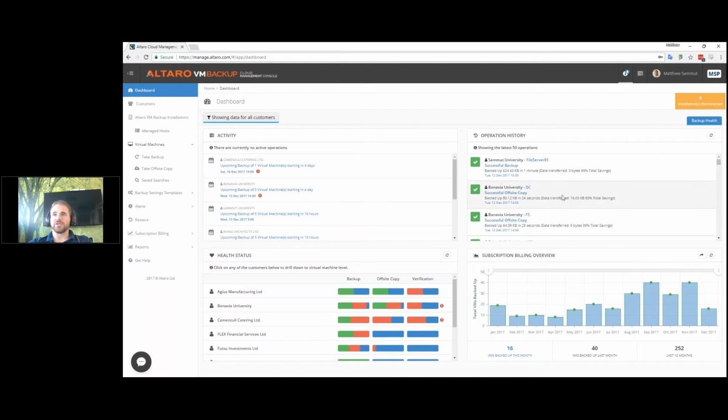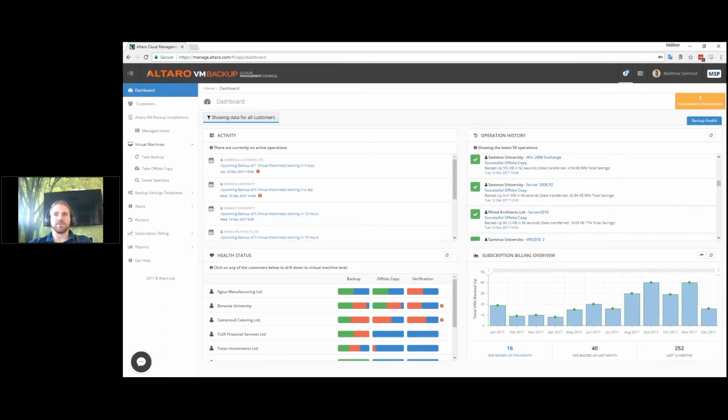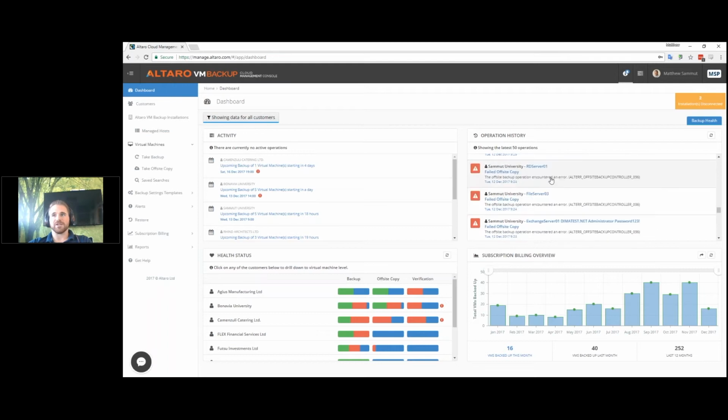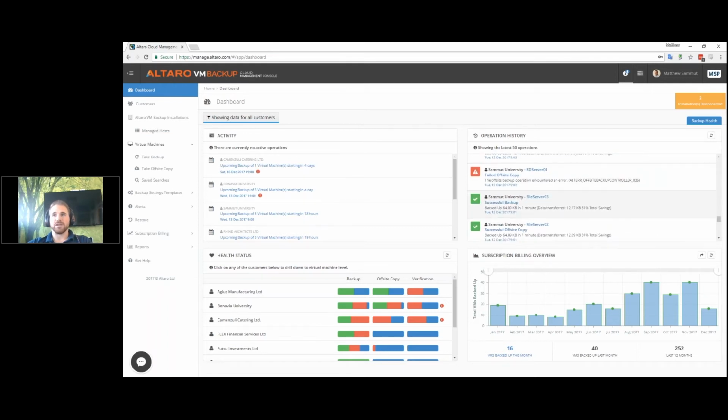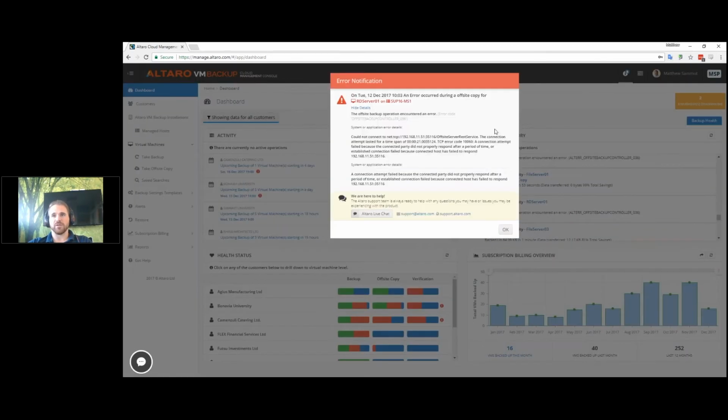The operation history is similar to what you're used to in the product itself, and you can see these are basically operations which have completed, whether they were successful or not. In fact, you can see both successes and failures here in the history tasks. And again, these are all clickable, so you can drill down and see what the error was, and once you do that, you can actually contact our support team directly from here as well.